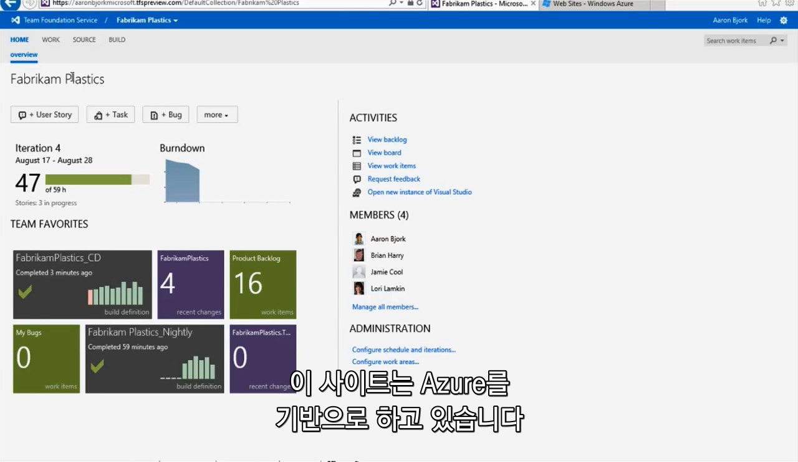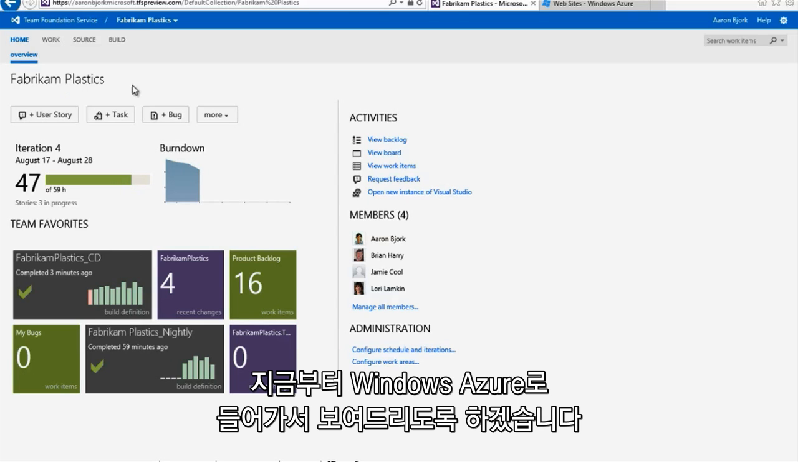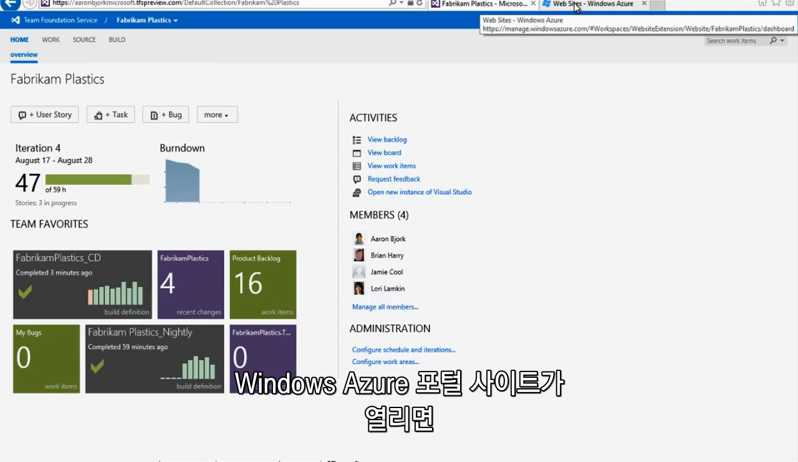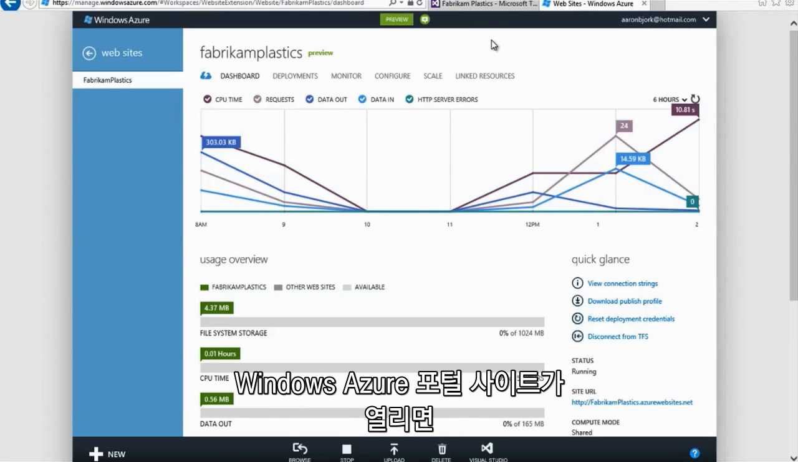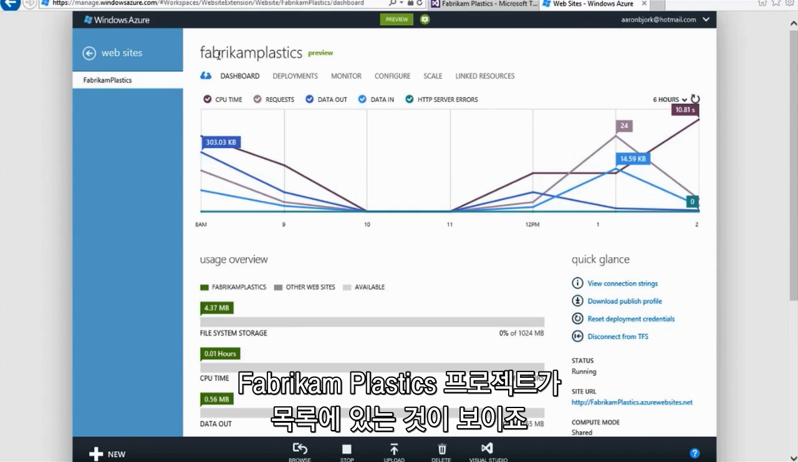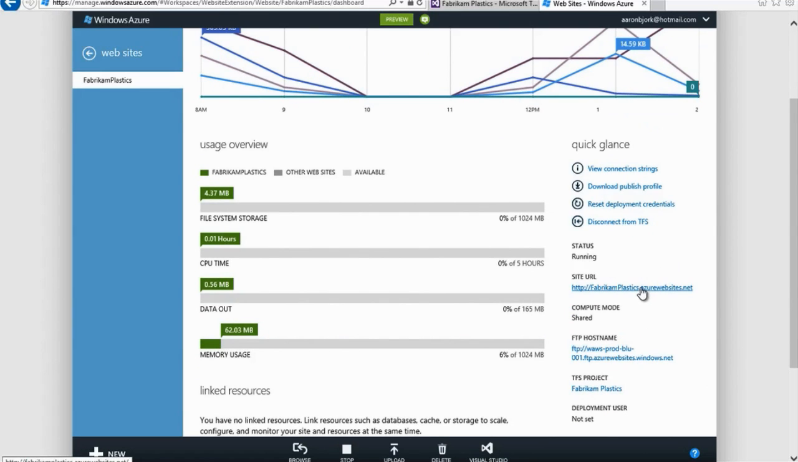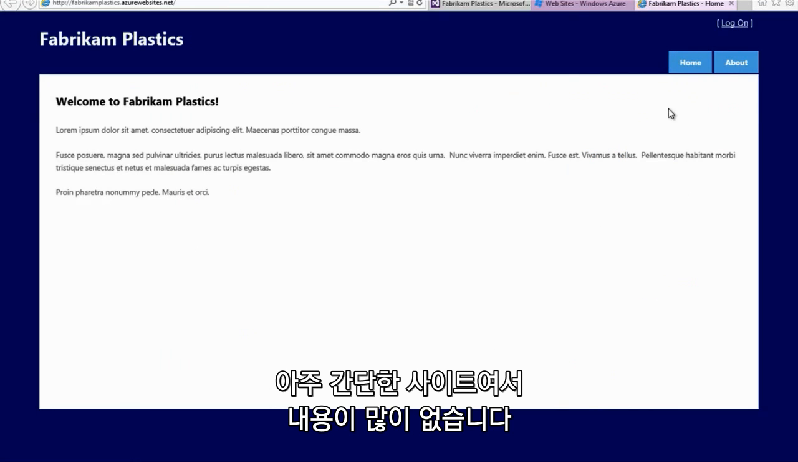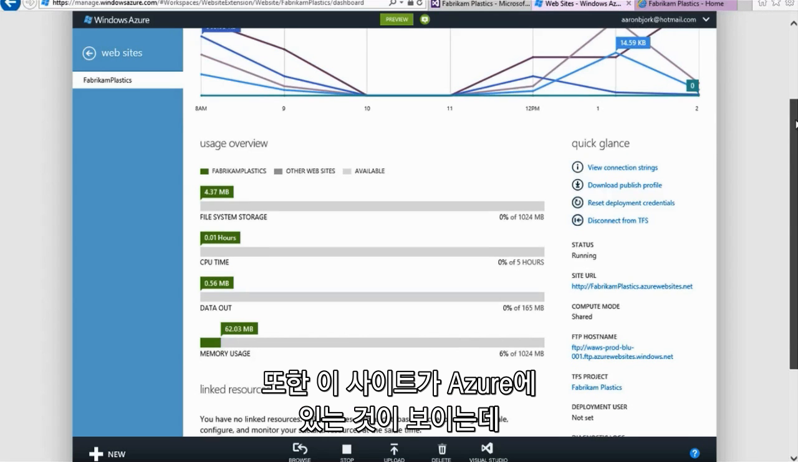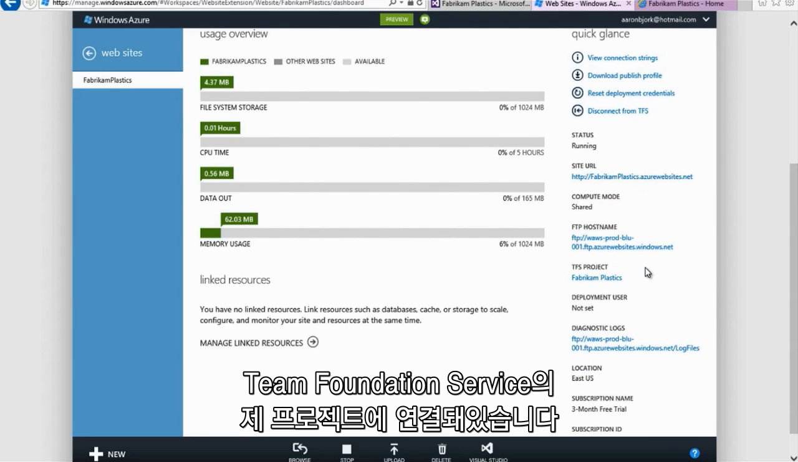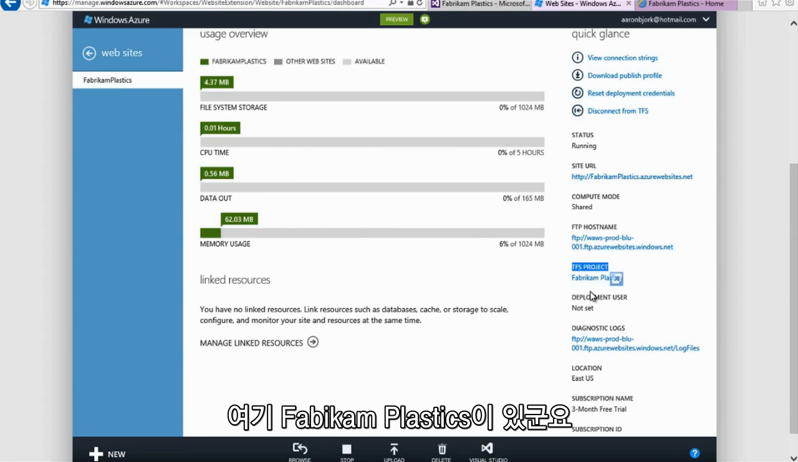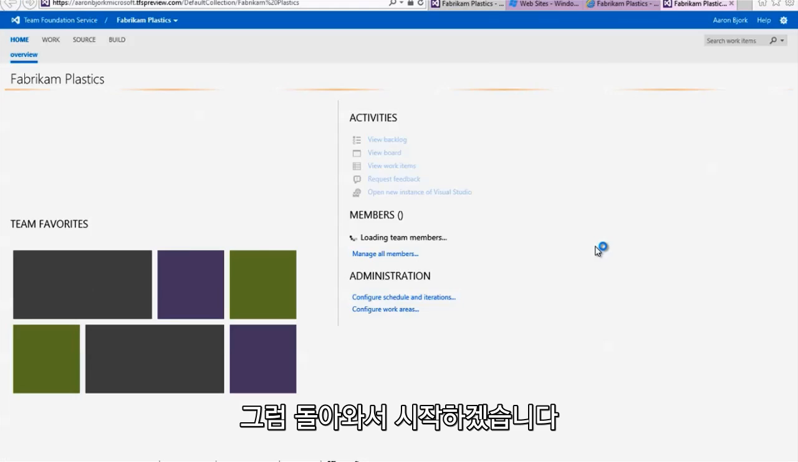Now this particular site has been built on Azure, and I'm going to jump over to Azure to show you that right now. You'll notice here I'm on the Windows Azure portal, and you can see that I've got my Fabrikam Plastics website listed right here. I could click the site URL link and view the site directly. Again, very simple site here, not much going on. You'll also notice that I've got this particular site on Azure connected to my TFS project on the Team Foundation Service preview. And here it is, Fabrikam Plastics. So let's click back into that and get started.